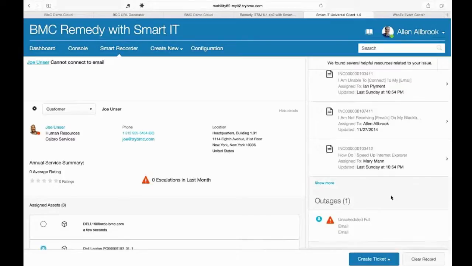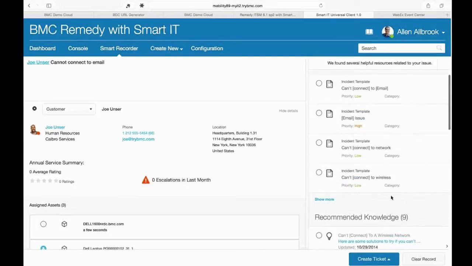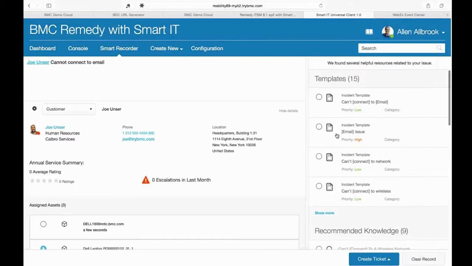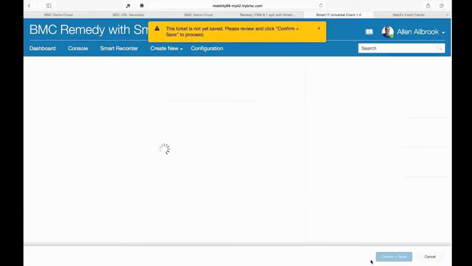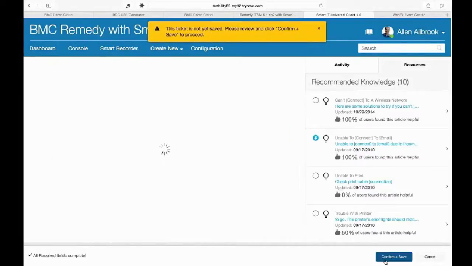So by pinning those items, it gives me the ability to go in and like those items, to pin those items, and then I can say, maybe there's an email issue, or, you know what, cannot connect to email. It is that specific one. So I'm going to create the ticket itself. Now, again, it is not saved. Why? Because it's making sure that you got your I's dotted, T's crossed. Look at the bottom: are all fields required or complete? Confirm and save.